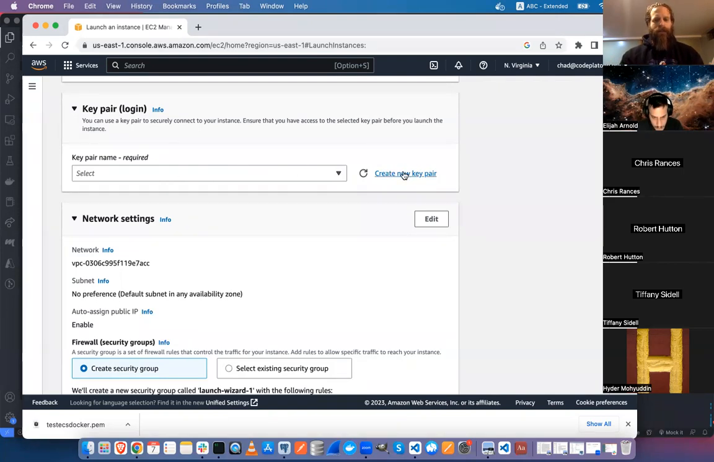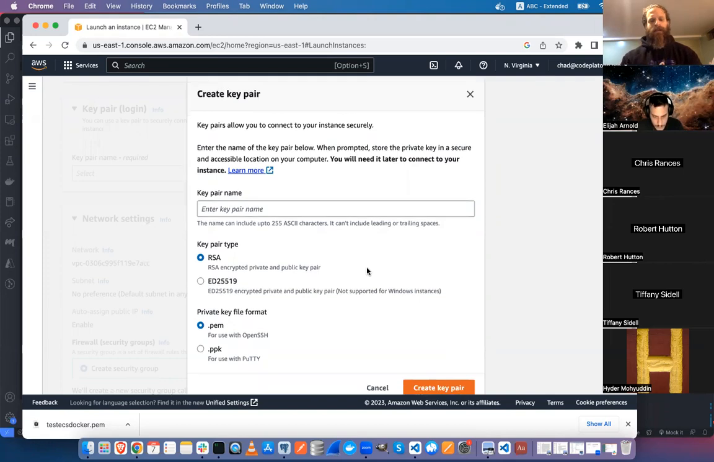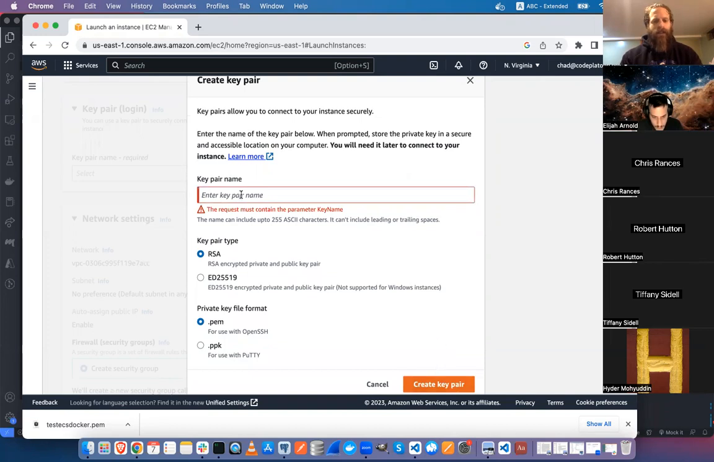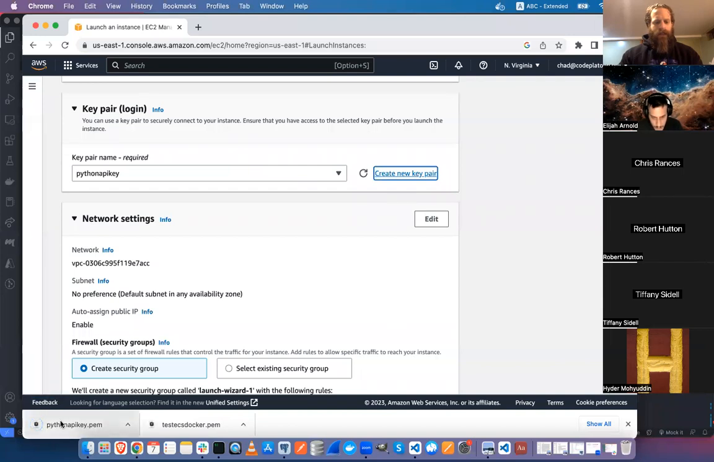So I'm going to create a new pair here. So you don't have to really understand how this works. I don't really understand how it works, but we'll create this pair, and it's going to generate a file. I'll give it a name. So this will be called, and it's just going to download this .pem file.